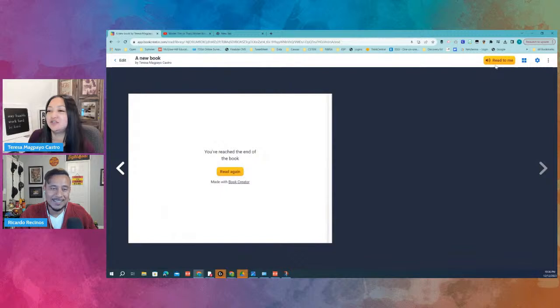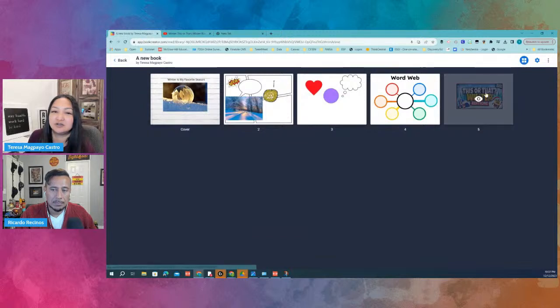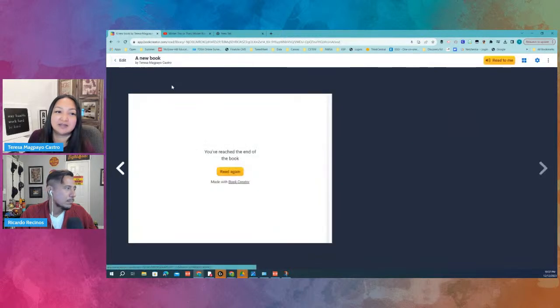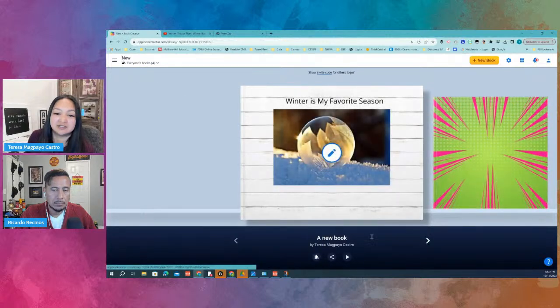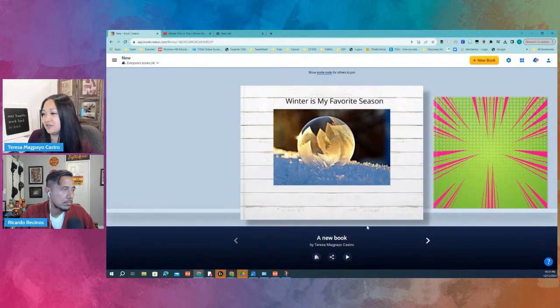No, I love it. You can also have it read to me if you want to. But yeah, just different options here. You can go back to see it like that. You can go back. If you want to do more things, you can go into your library and actually, here it is. And again, we showed you the different features down here at the bottom.